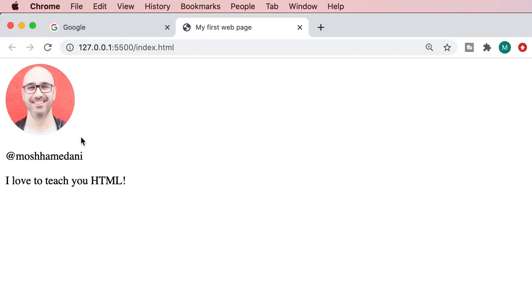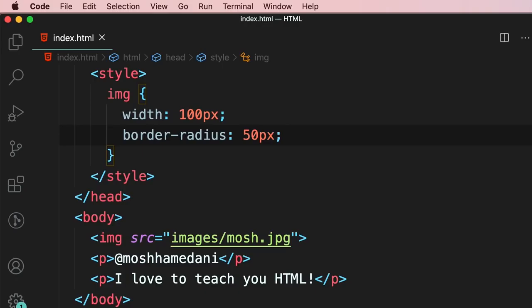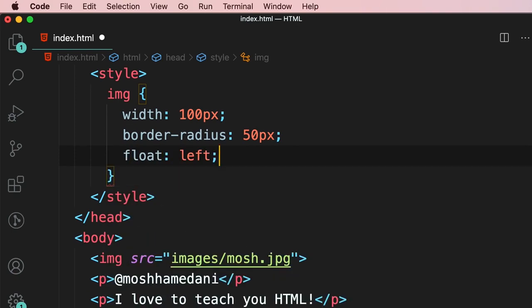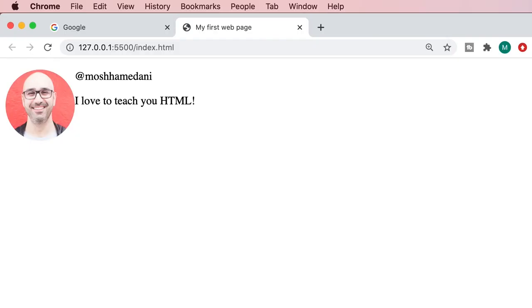And here's the result. That's a lot better. Now our elements are stacked vertically. I want the image to be pushed to the left side. So let's set the float property to left. This will push the image element to the left side of our text elements. Take a look. So that's a lot better, but our image is so close to the text. I want to add some space after the image.